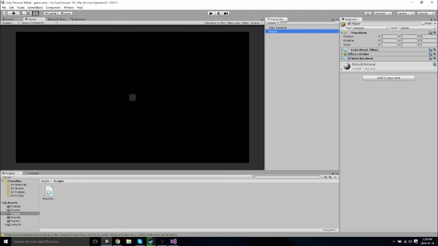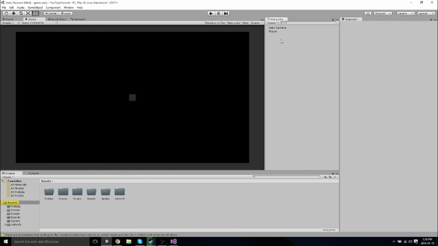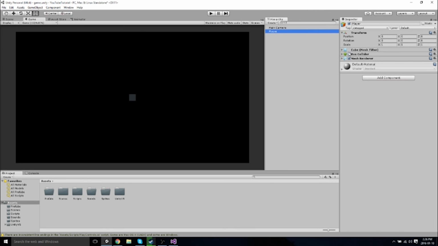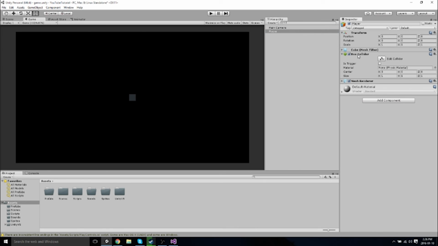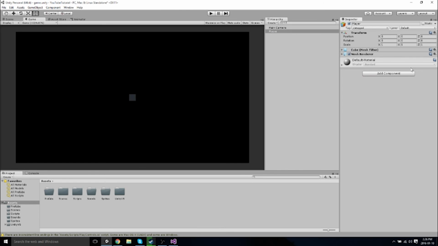So if you go further down, you see a Cube Mesh Filter. This is basically just giving our cube its shape, maybe. I don't really mess with this stuff. The Box Collider is a 3D collider, so we're going to right click and remove that. And the Mesh Renderer is basically just rendering our mesh and giving us a cube, which just looks like a 2D square to us right now.